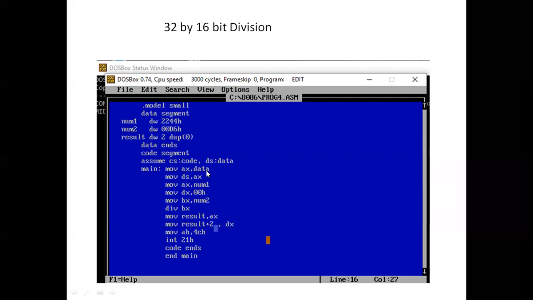Once this is done, we take the address assigned to DS, take the first number and move it to AX. We know DX we have to load with 00. Take the second number and move it to BX, and we use the mnemonic for unsigned division. The syntax is DIV BX. After that, we will get the result in AX and DX. AX will have the quotient and DX will have the remainder. Then we have to end the program.